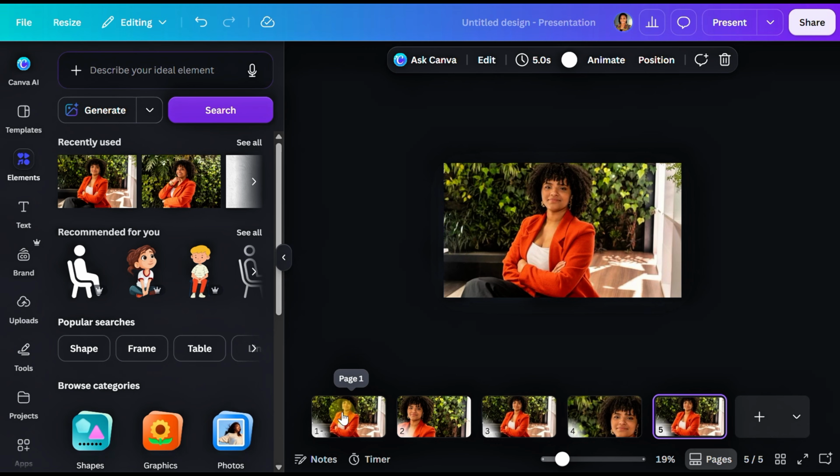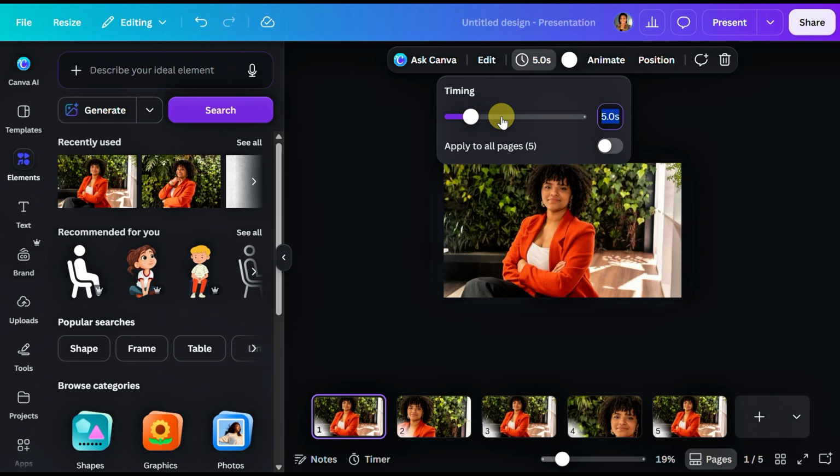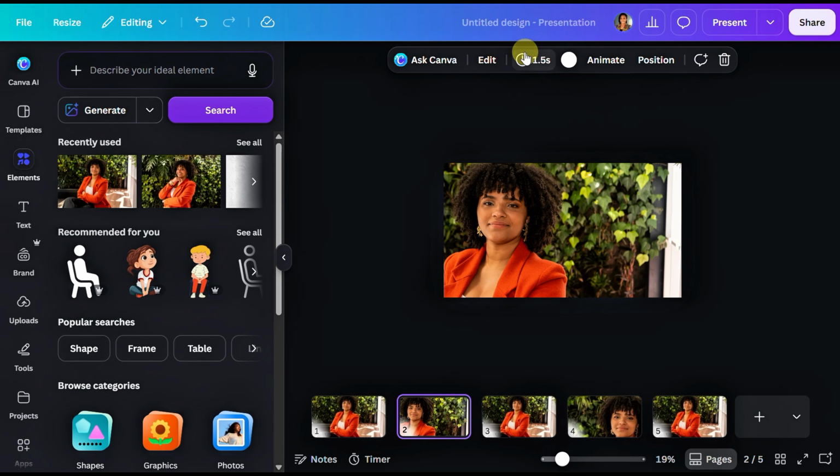We want to click on any of the pages and go to page timing. I like to set the page timing as 1.5. I would enter that and I would apply it to all 5 pages. So if we go into this, you see that it's 1.5. All the pages are 1.5 seconds.